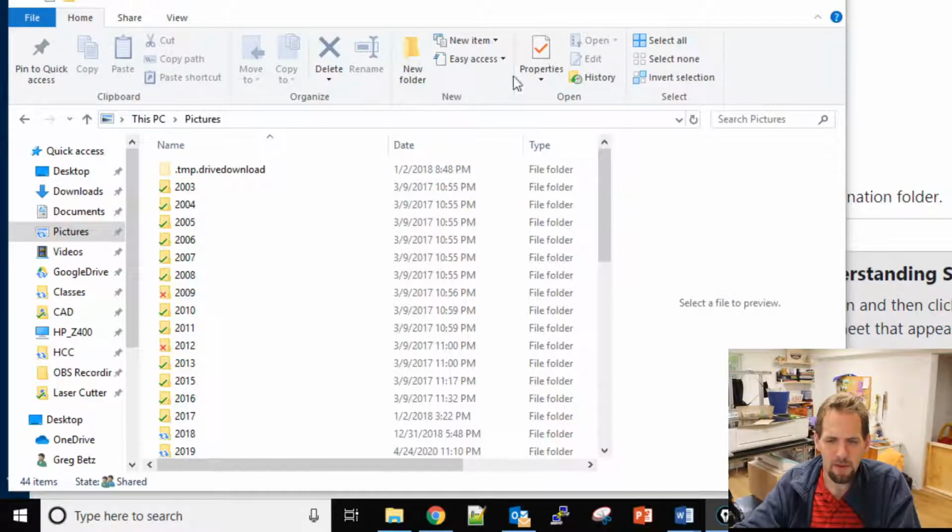I said properties probably is the one I use the most, and that new folder I use pretty often as well. That new folder is also located up here. I think we talked about this already, but just want to cover it all again.